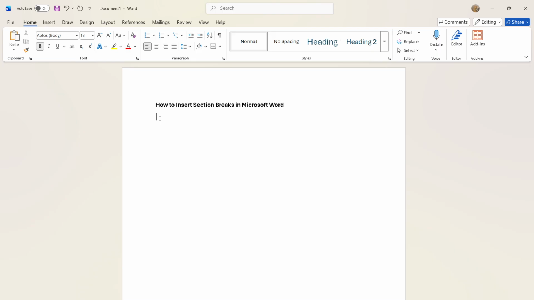To start, place your cursor where you want the new section to begin. Perhaps you're wrapping up a chapter, changing the layout style, or simply marking a transition within your work. Wherever you decide this point should be, ensure that the cursor is set there to kick off the process.